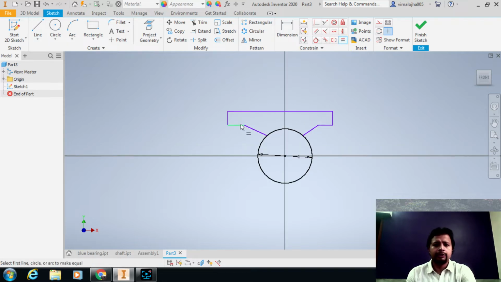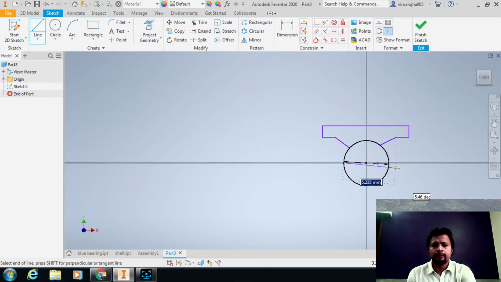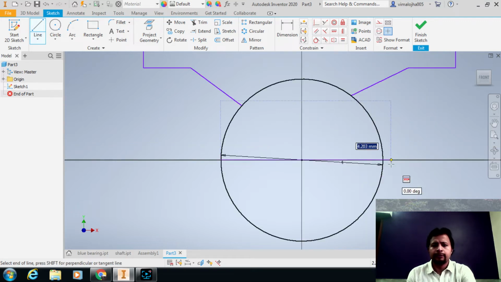Make equal to this one and this one and this one. Take a line command from this point to this point to this point.